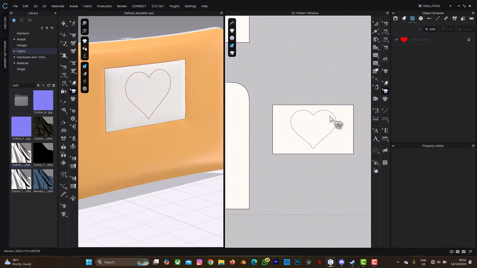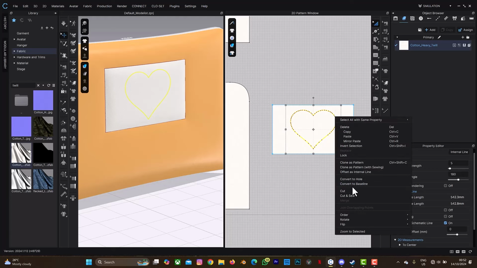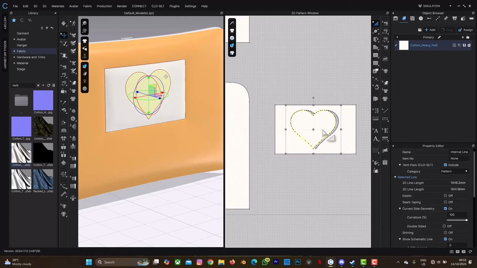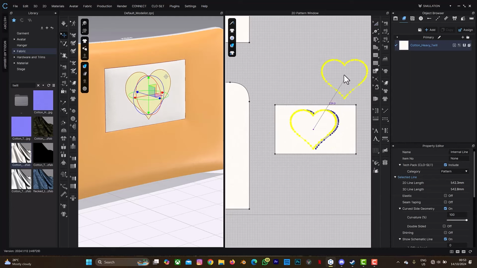Delete. So select A on your keyboard. Select this line that has been created from the graphic. Then right click again. We're going to clone as pattern. Either you clone as pattern or you can cut and sew, and then you can clone. Okay, let's do it like this: cut and sew, then select this, then right click and layer clone over. Yes, that's all. And then spacebar.